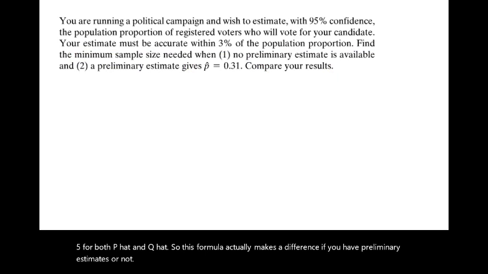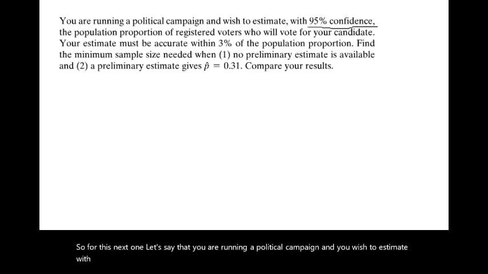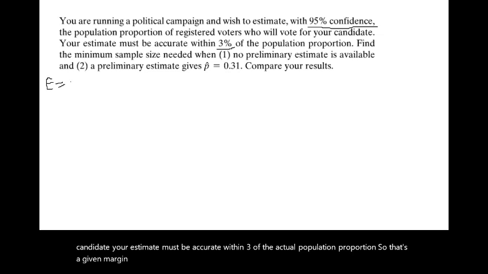So for this next one, let's say that you are running a political campaign and you wish to estimate with 95% confidence the population proportion of registered voters who will vote for your candidate. Your estimate must be accurate within 3% of the actual population proportion. So that's a given margin of error. We want a margin of error of 0.03.